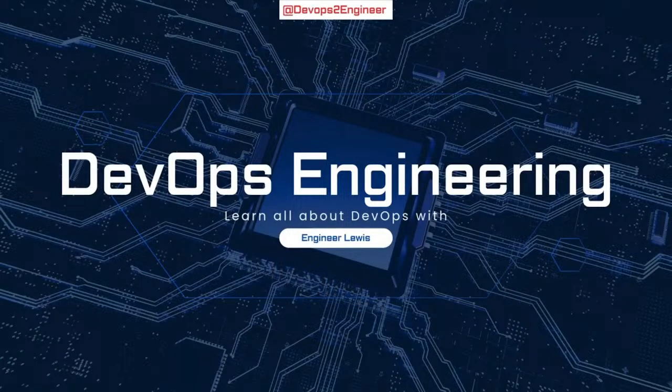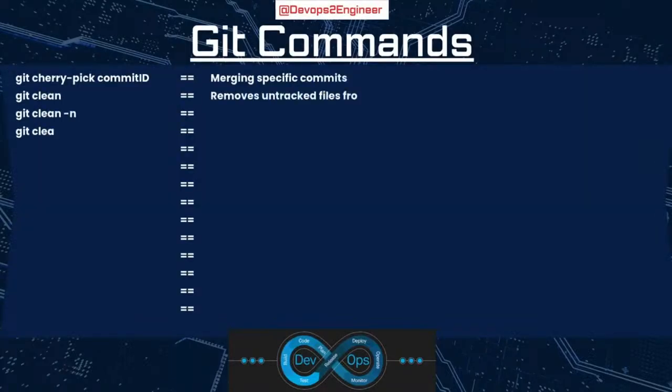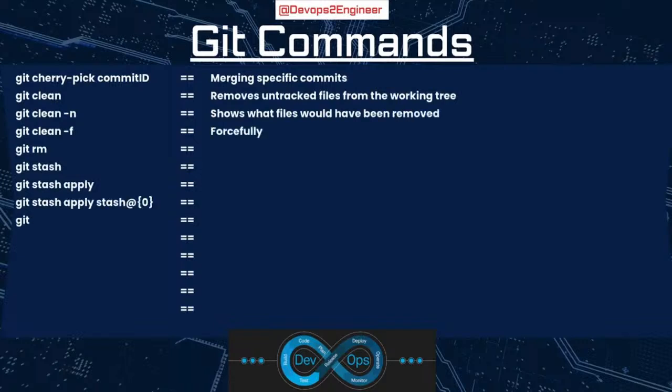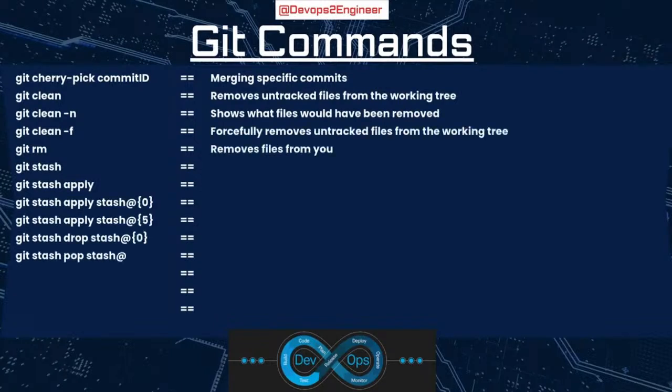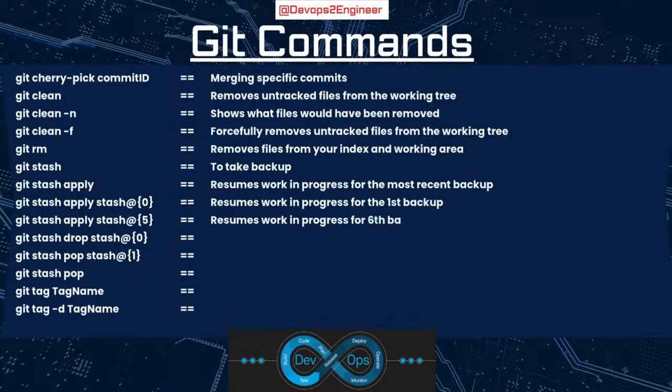In today's video, we're going to be doing more Git commands. Git cherry-pick commit ID is for merging specific commits. Git clean removes any untracked file from the working tree. And git clean -n shows what files would have been removed. Git clean -f forcefully removes these untracked files from the working tree.